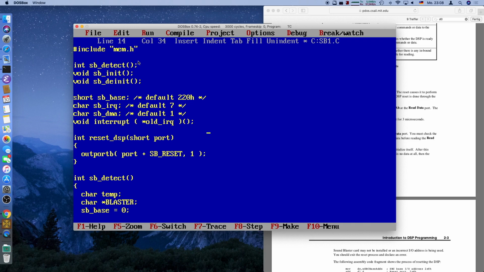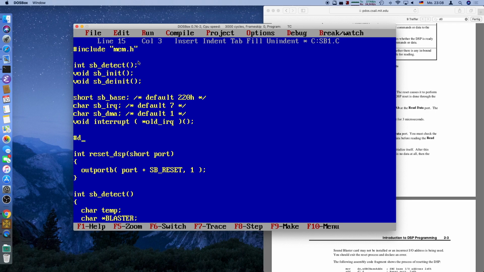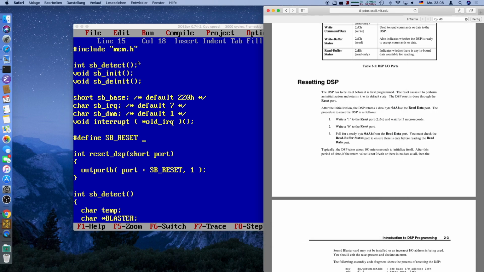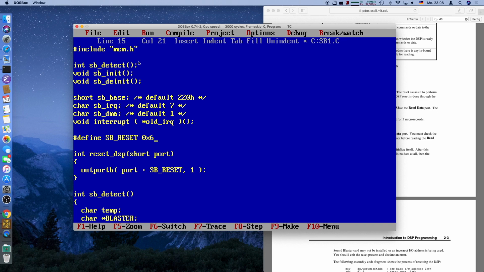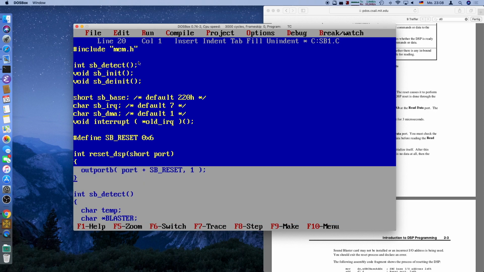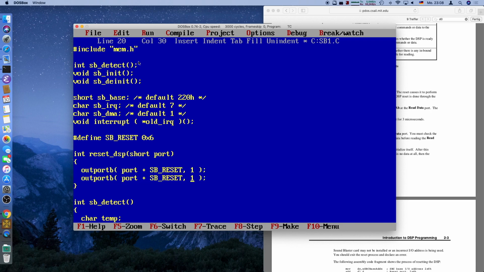So what is the reset register? We just read that. Define SB reset as 6, 0x6. This is the register on the SoundBlaster card that's supposed to do the reset. So we are supposed to write a 1 and then a 0, but in between we are supposed to wait a few microseconds. So we delay for 10 whatevers. I think these are probably not microseconds, probably milliseconds, but doesn't hurt. And after this we also delay to make sure that the DSP settles in.